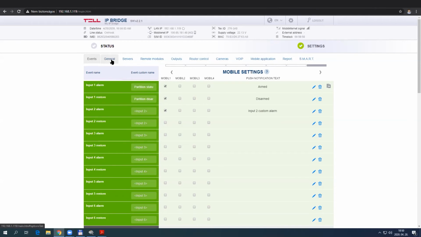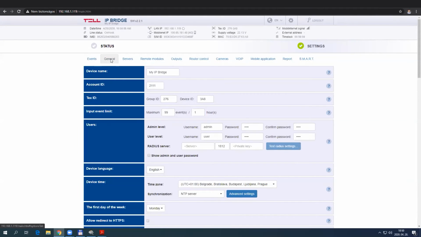Let's see, next is the general menu. Here you can change the name of the device. You can configure the user account ID for the given device. So the device will send the contact ID messages to the monitoring station about its own events, which are the input events and service events, with this account ID here. This can be the same as the account ID configured in the alarm system.